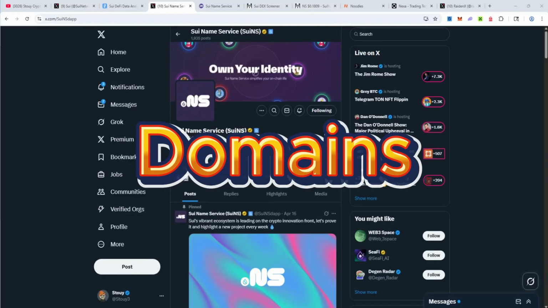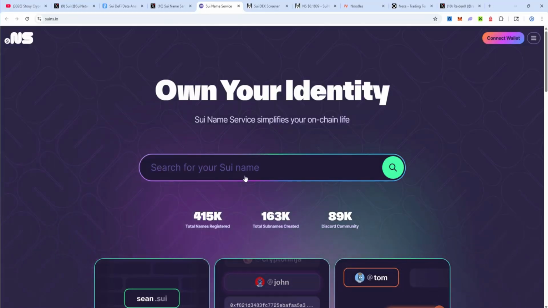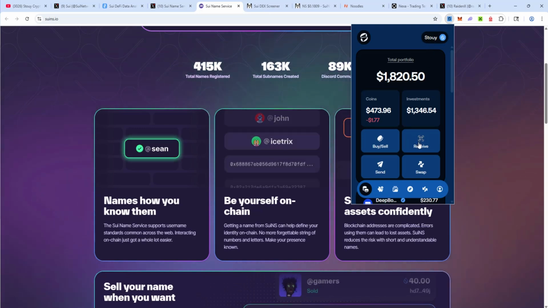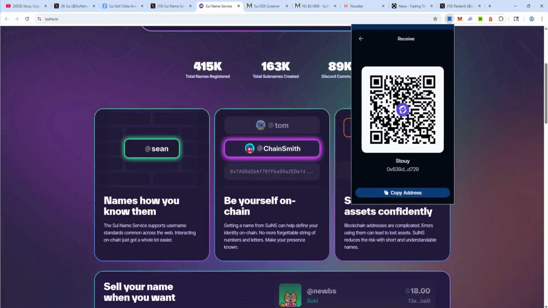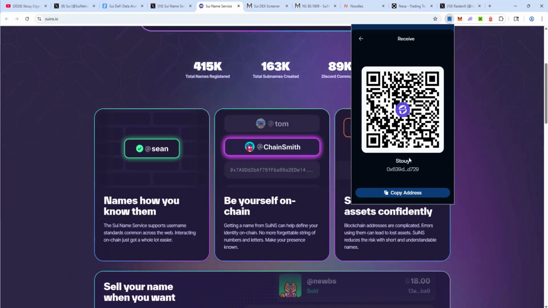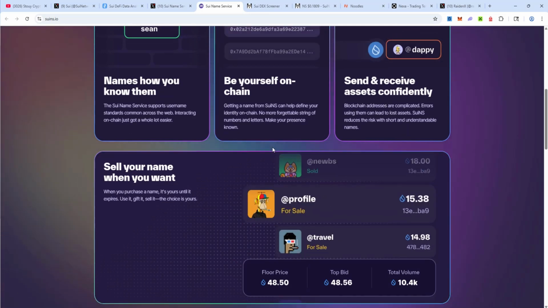SuiNS is the go-to for Sui-specific domain names. You can search here to see if the name you're looking for is available. And there's a bunch of benefits. For example, I purchased Stoi, which really simplifies a number of things, including my receive address. It's just at Stoi when I'm sending tokens to my wallet. These are NFTs, so you can sell them whenever you want, very similar to ENS on Ethereum.